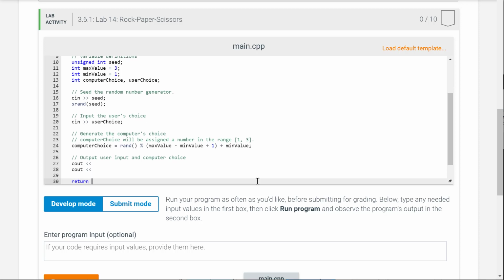Okay, so I did the majority of this program for you. You do need to go ahead and finish it out and then submit it to Blackboard and see if you get your points. And don't forget that if you have any questions, you can contact your instructor or one of the tutors. This concludes the video for Lab 14, Rock, Paper, Scissors.